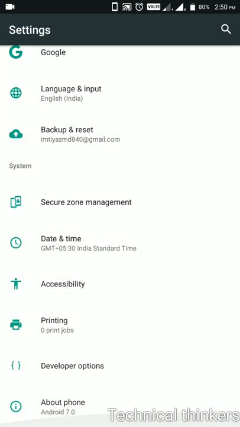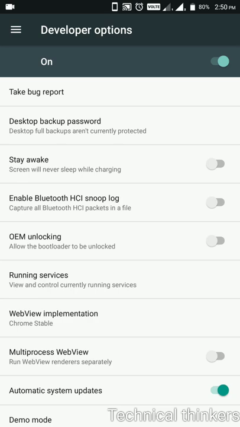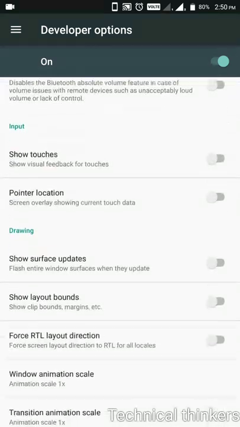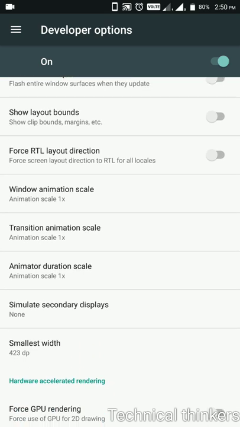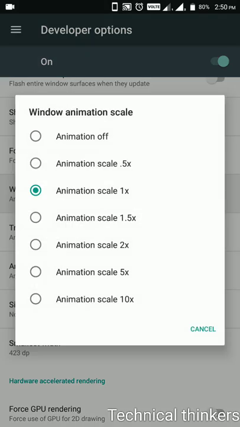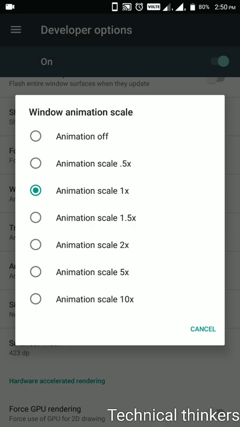To go to developer option, simply come back and see above the about phone option, the developer option will be seen. Just scroll down and come here. The options are window animation scale, transition animation scale, and animator duration scale. These settings are already set by your mobile phone, and now you can change or turn off these settings.